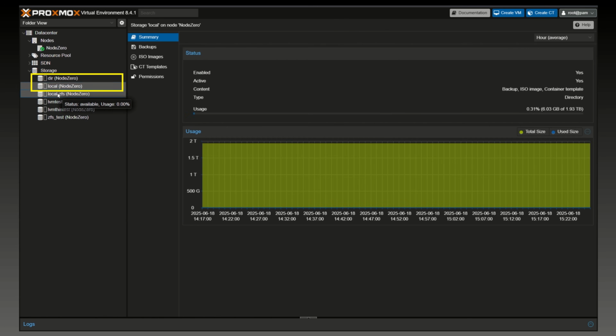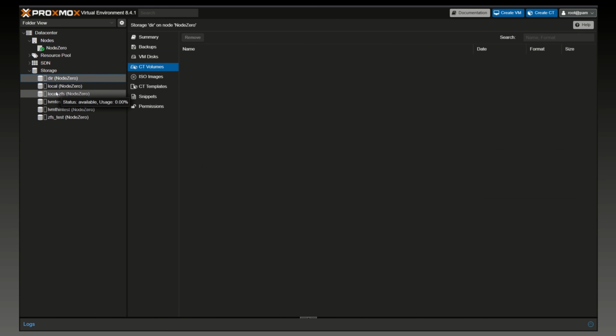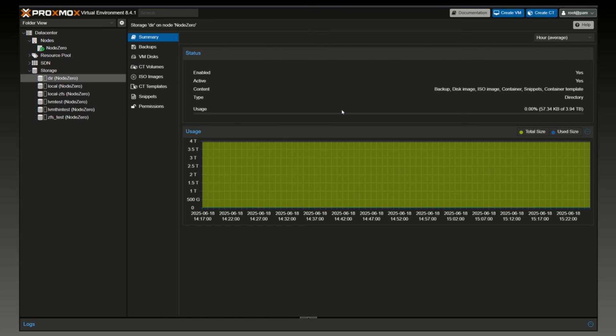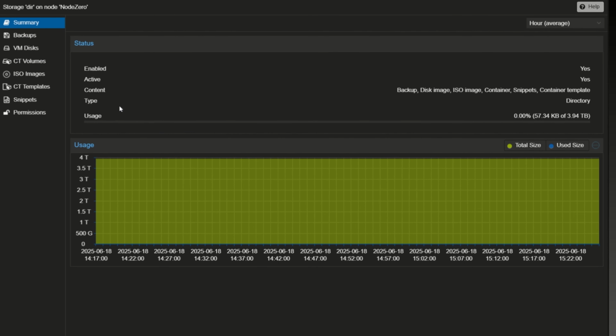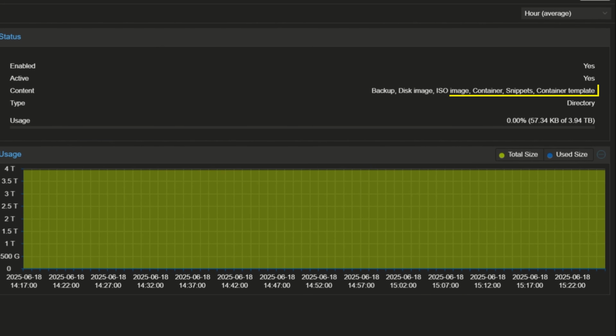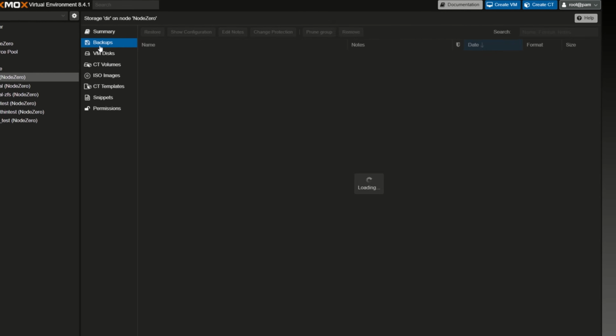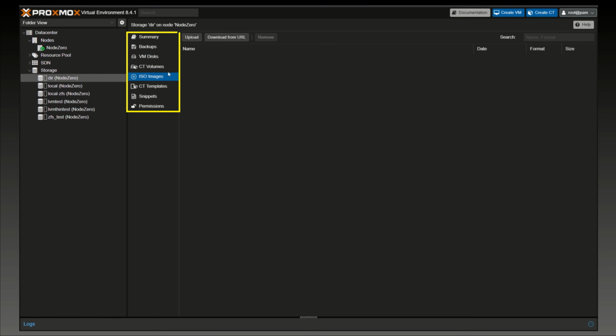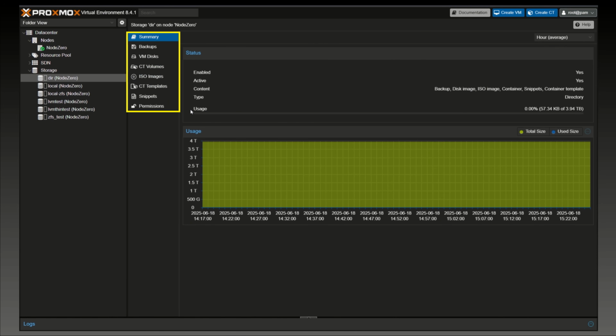Now, these two we're going to skip because the local ones are the ones that I initially created when we created Proxmox. Now, if we go to directory, you can see that our directory storage has a lot more options. We have backup, disk image, ISO, container snippets, container templates, and all of this other stuff that we can add to it. You can upload an ISO, you can do a lot more stuff to it. And that's because it's a file level storage.